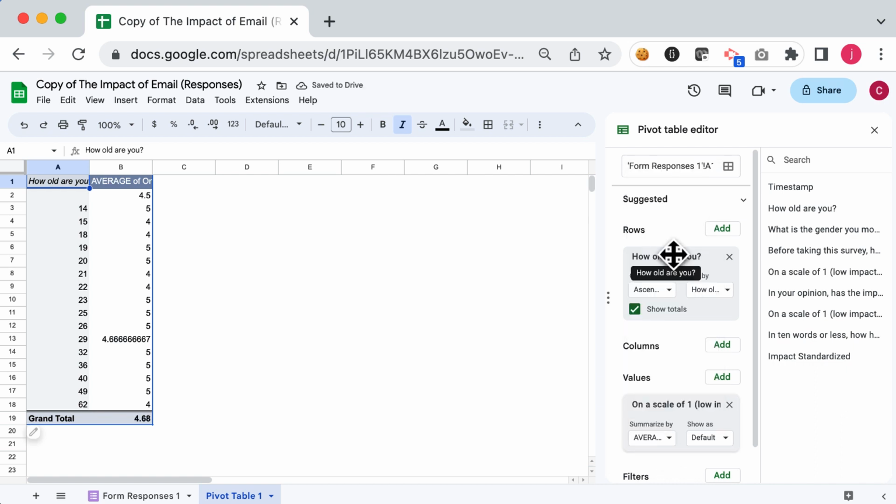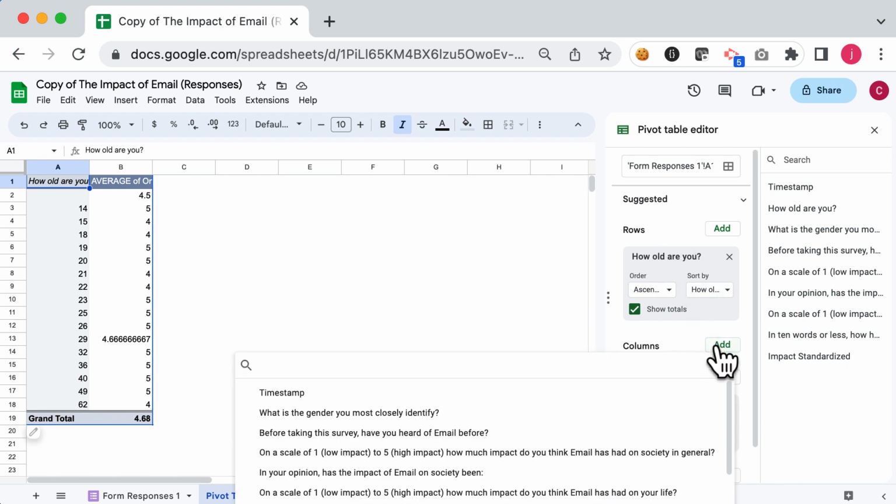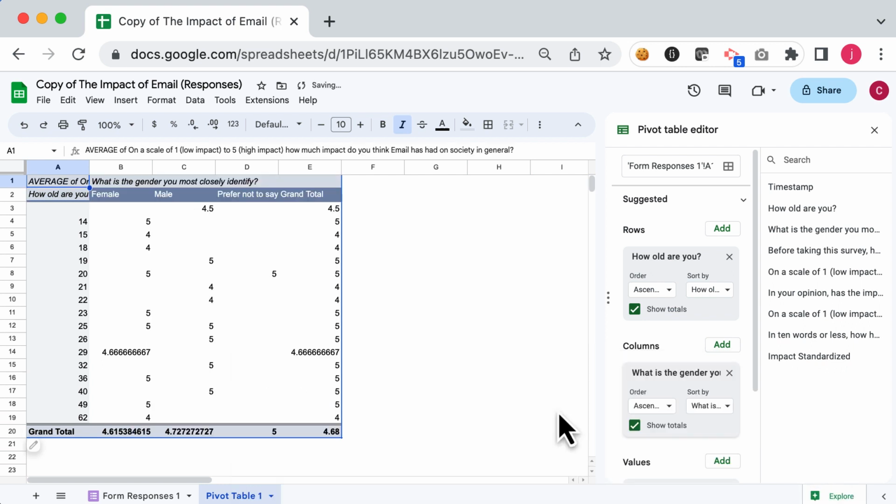Now I want to add gender to the mix. To do this, I'll add a column and select the gender question. And now we can see the average societal impact ratings broken down by age and gender. So now we're ready to create a line chart based on this data.